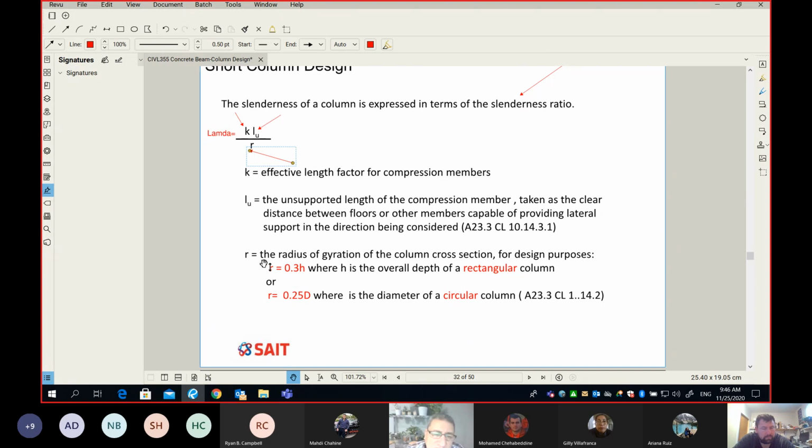In steel, we estimate r equal to the square root of I over A, which is the moment of inertia divided by the area, and then we take the square root. In concrete, we don't do that. In concrete, we use a simplified equation. We use 30% of h if it's a rectangular or square column, and if it's a circular column, we use 25% of D. So we're not doing the same as we do for steel.